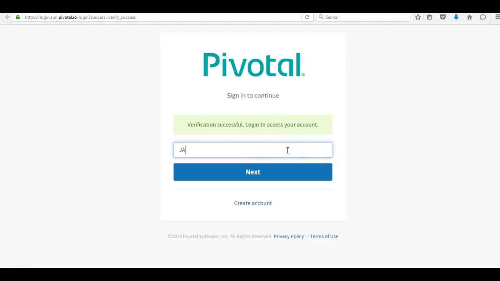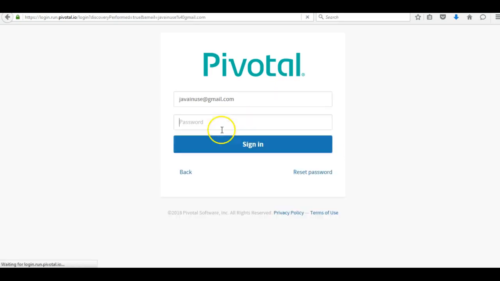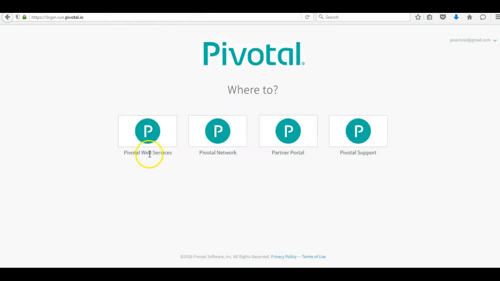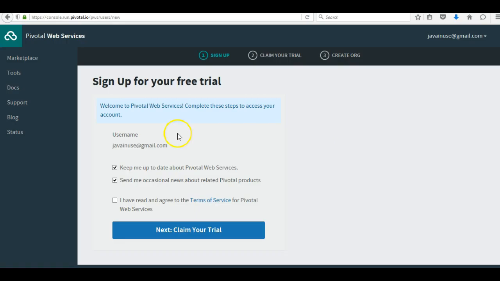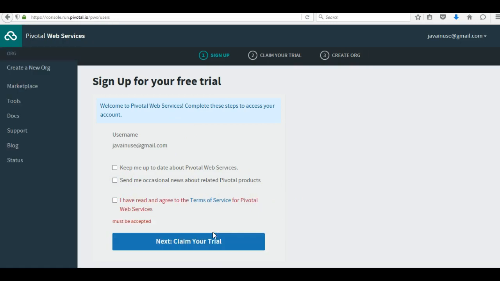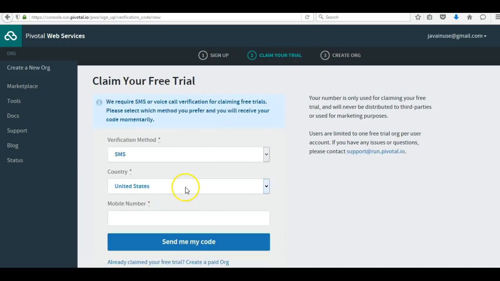Once you have verified your email ID, you will be diverted to this page. Then you can log in using your credentials. Here we'll be going to the Pivotal Web Services page. We'll be using the trial account here, so click on claim your trial. You'll have to click this, I have read the terms of service. Next, they will be sending you an OTP on your mobile and you will have to verify yourself here.